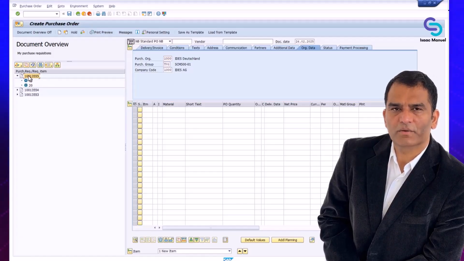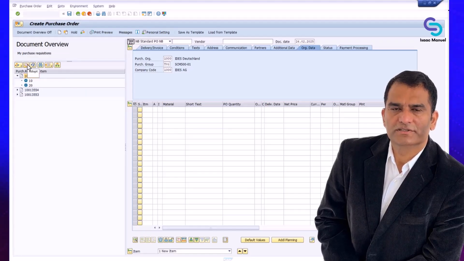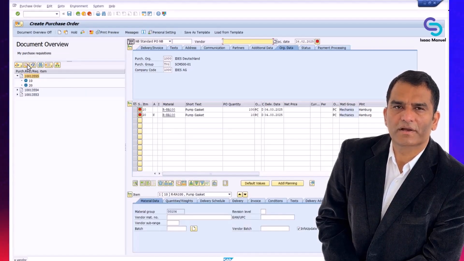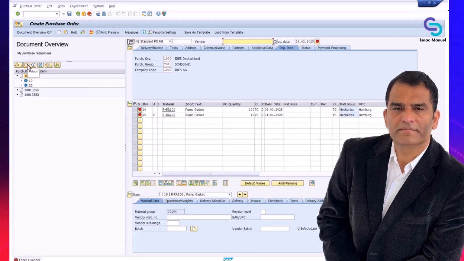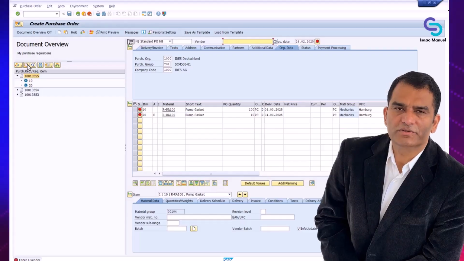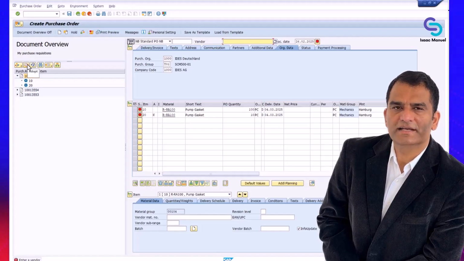The system will now populate the document overview pane with your available requisitions. From the list, locate the correct requisition and click Adopt. This will copy the requisition details directly into the purchase order form. This function saves time and ensures consistency by transferring all relevant information accurately.